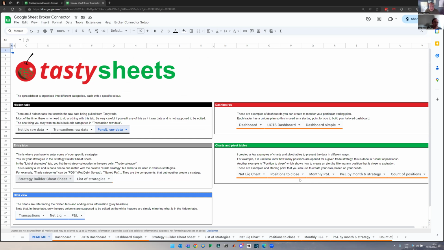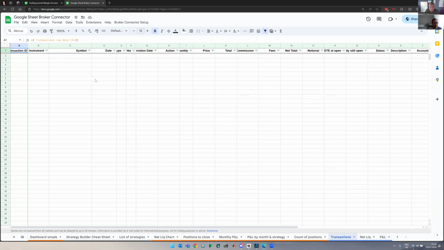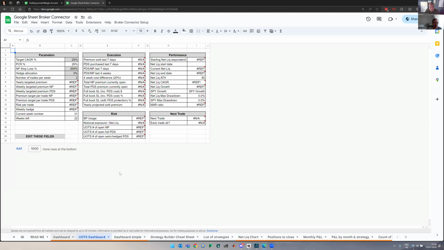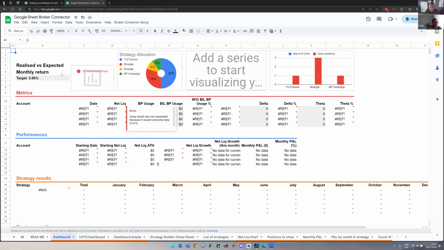So when you purchase the tool, this is what you get. This is a more advanced tool which has all of the things I showed you with the transaction network. Obviously, this is an empty spreadsheet because there's nothing in here. But I've created a huge dashboard that you can have a look at, from a very simple dashboard which shows your starting network, etc., to a more advanced dashboard. Obviously, it will be populated automatically.